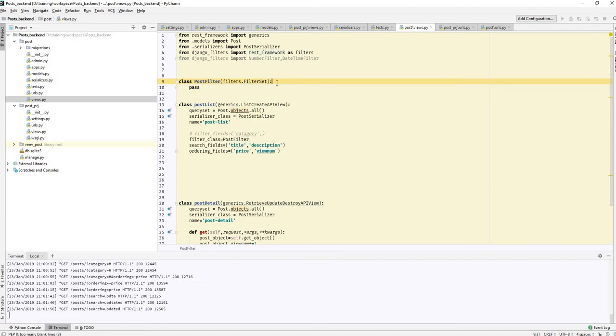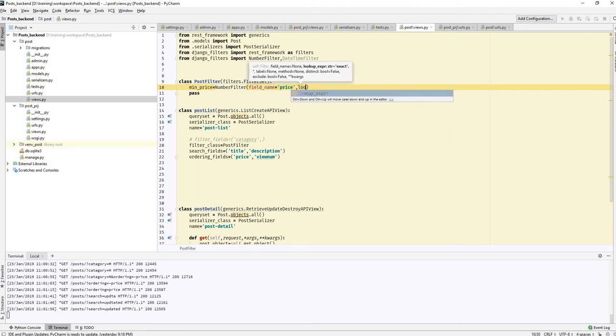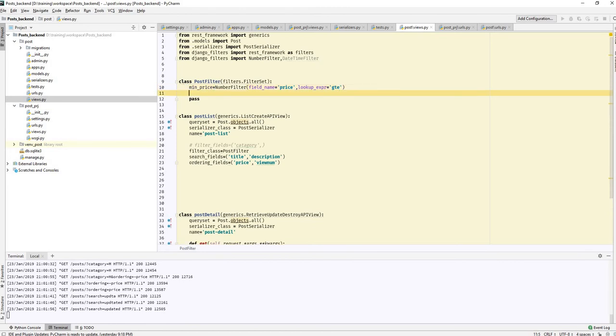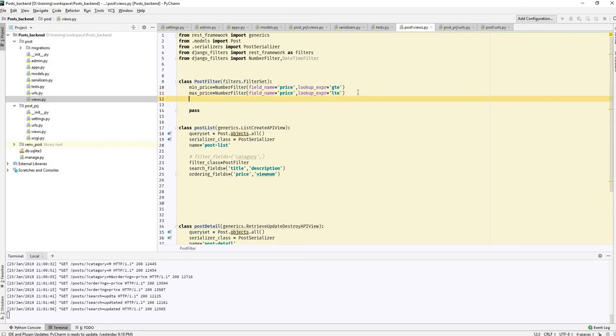All right, so once we have that, then we can go ahead and say min price, for example, is going to be number filter, and that's going to be based off field name of price. Okay, and that would be basically lookup expression for greater than or equal. Okay, so that's going to be our minimum. Our max would be something similar, and the same thing, just here would be lower than or equal. Okay, this is it.